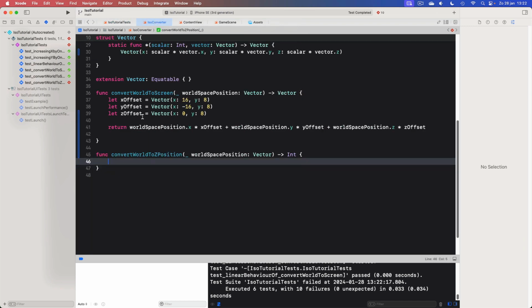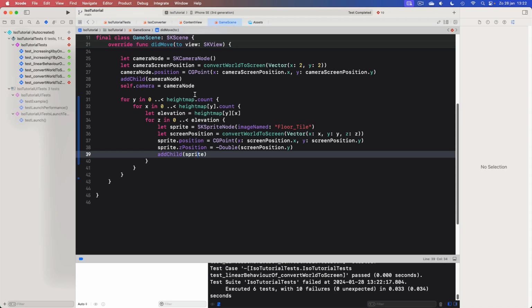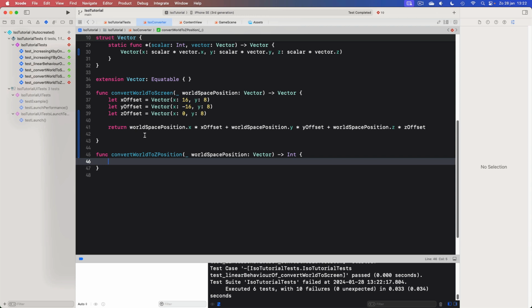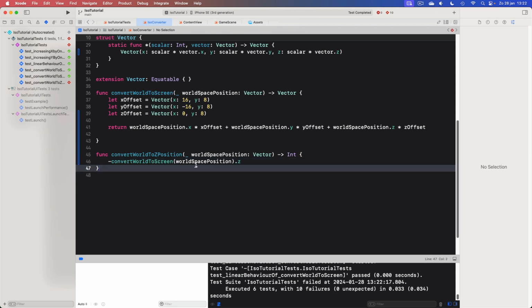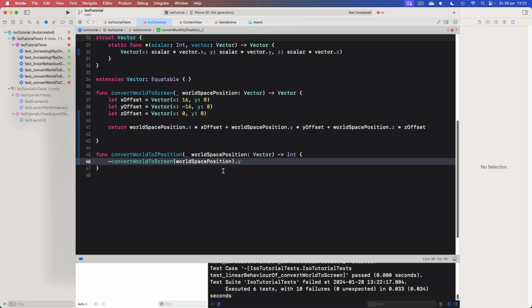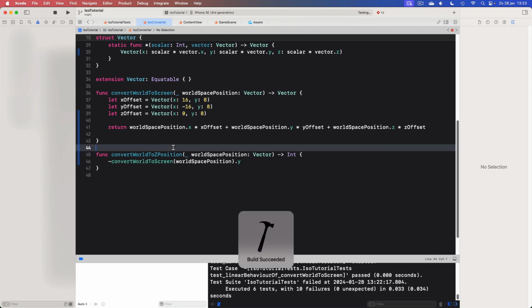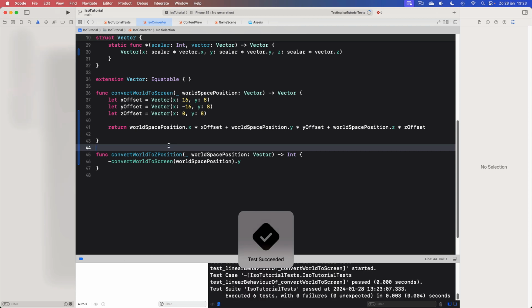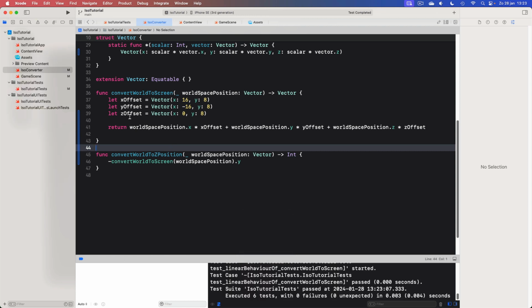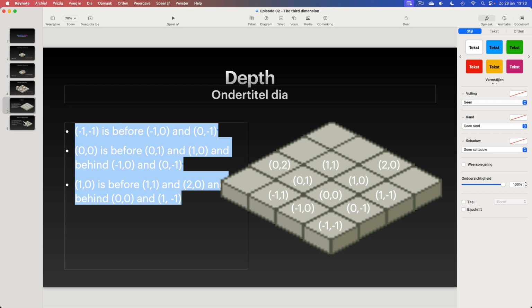As a first iteration, let's just do what we did in the game scene and take the negative of the y position. So we take the world space position, take the z value and negate that one. Take the y value and negate that one. So this should work similar to what we are doing in the game scene. Let's run the tests, and the tests now pass. So that's cool.